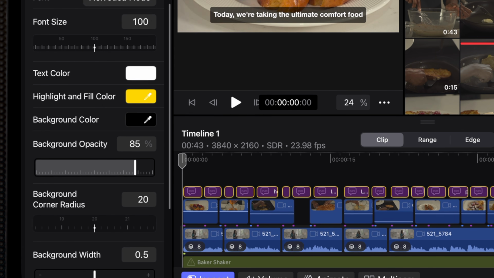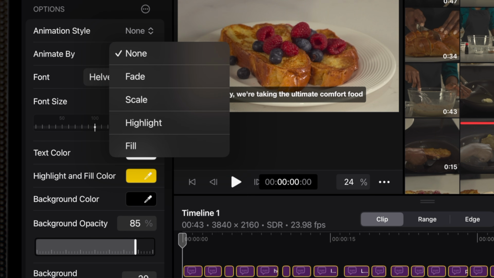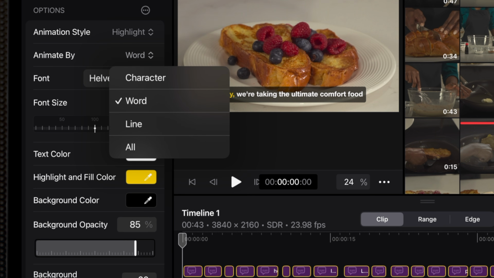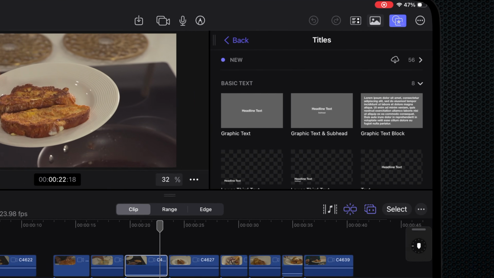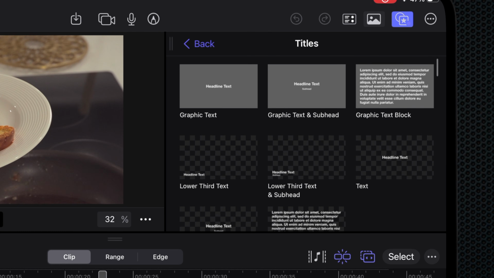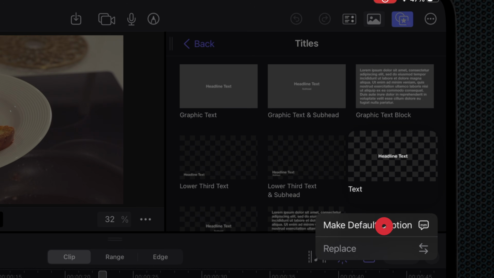Then open the inspector to customize those caption settings. You can modify the animation style, the animation increment like word or character or line, as well as all of the other appearance properties. If for some reason you didn't like these caption styles, you can make any Final Cut Pro title into a caption by navigating to titles in the browser, long pressing on the one you like, and selecting Make Default Caption.